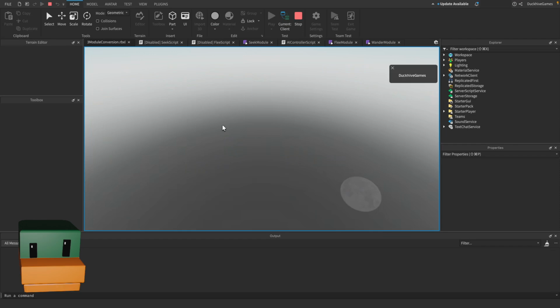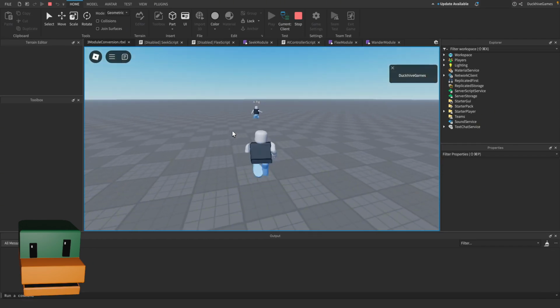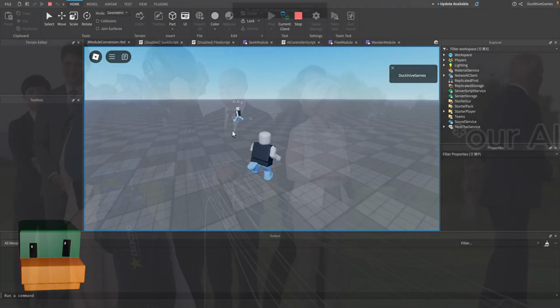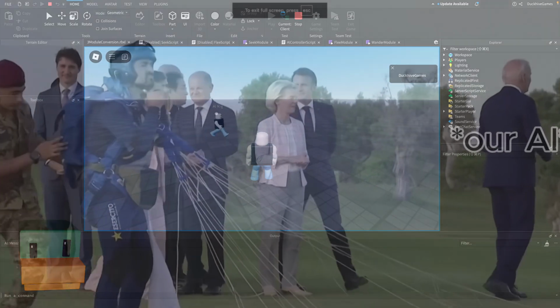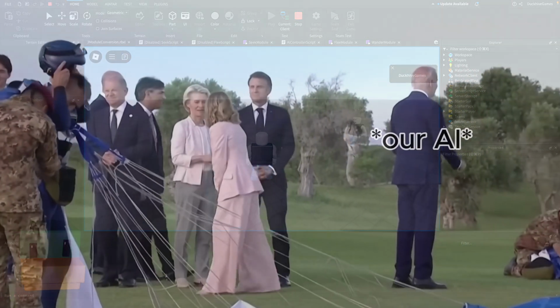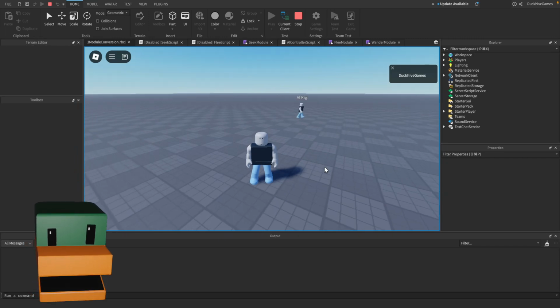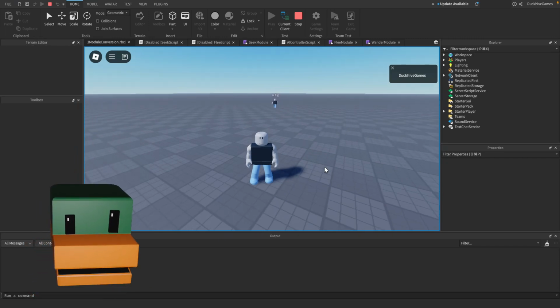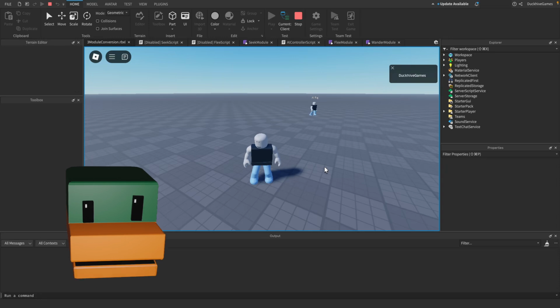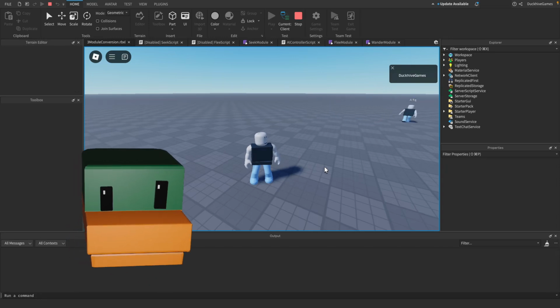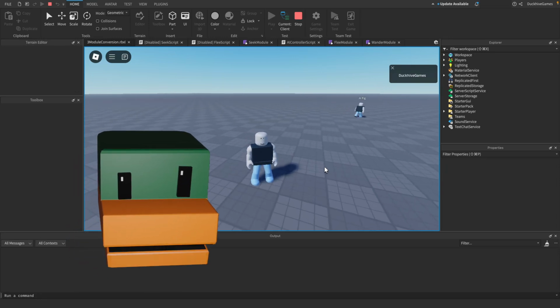We hit play. Our AI should be wandering around the scene. And that's it. You now have a fully functional wander module for your AI. You can easily expand on this by adjusting the radius or tweaking the rotation speed for smoother movement.